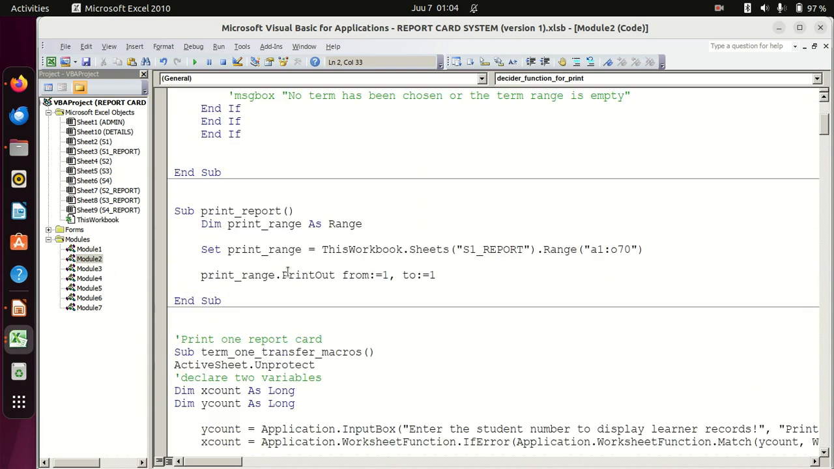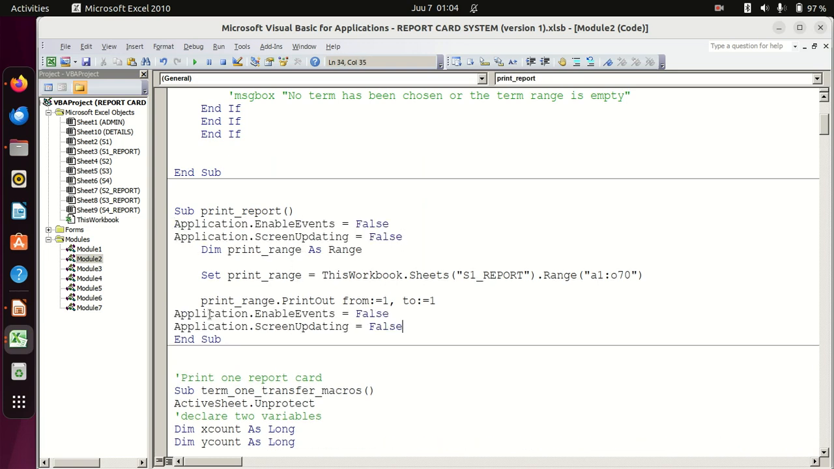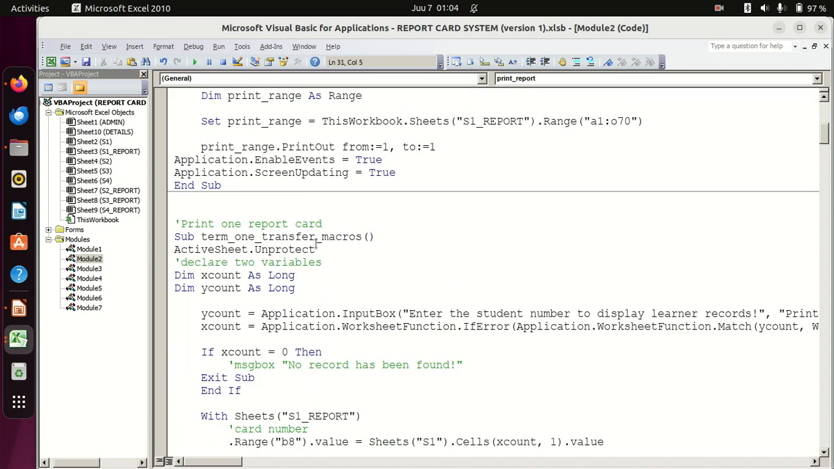Come back to module 2. Now in module 2, I'll start with print. I don't want print to also struggle. Then I'll also say this is true. Come back here and remove this and say this is true. I'll come back to this function.